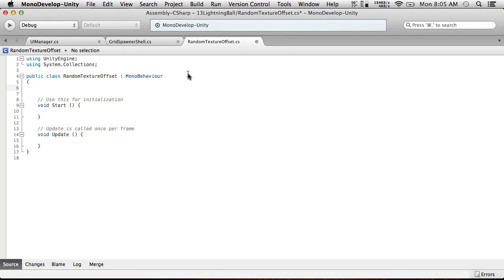So the easiest way to do that is to create a little class to contain our material that we want to change and the texture name that we want to change. So we're going to go public class material info.